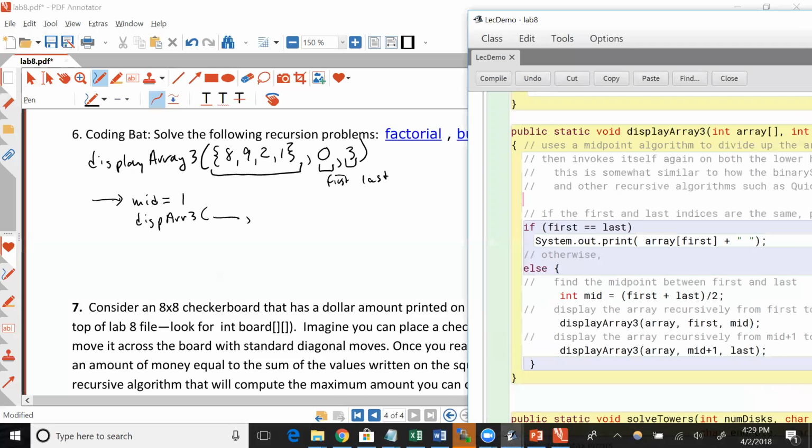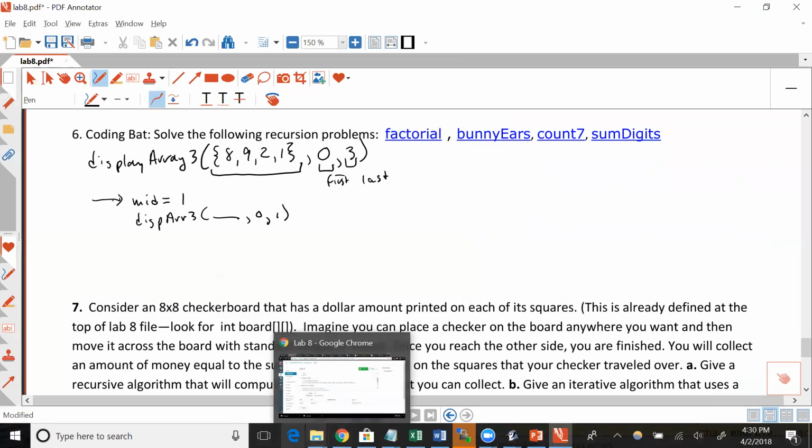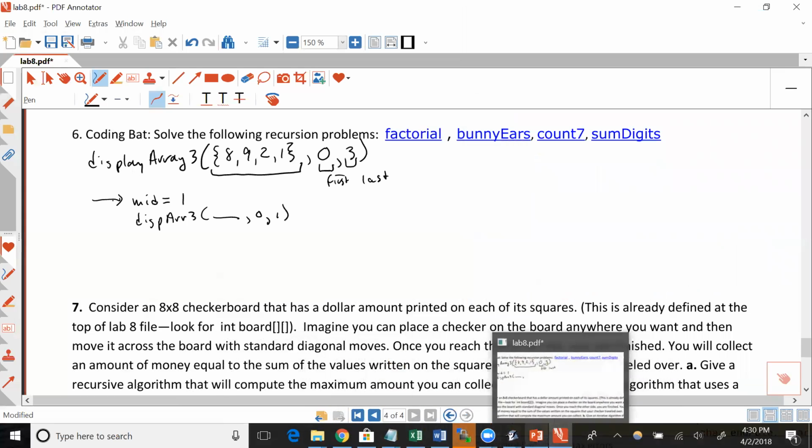Yeah, it looks like we have to go from 0 to 1, right? 0 and 1, because we found that mid is 1. So we're going to go from 0 to 1, right? So we might be all set to jump to now display array from 2 to 3, right? But we're not ready to do that yet, right?